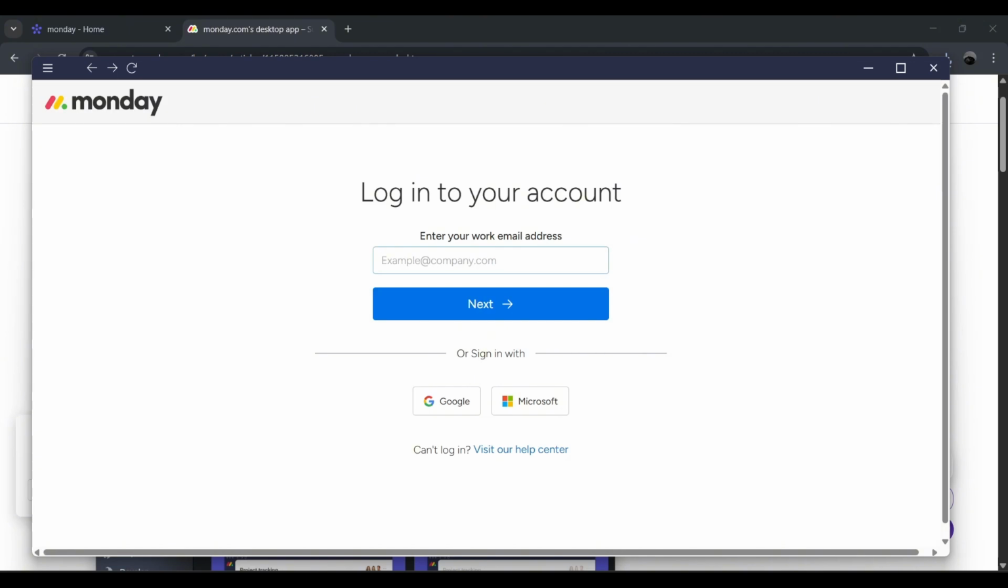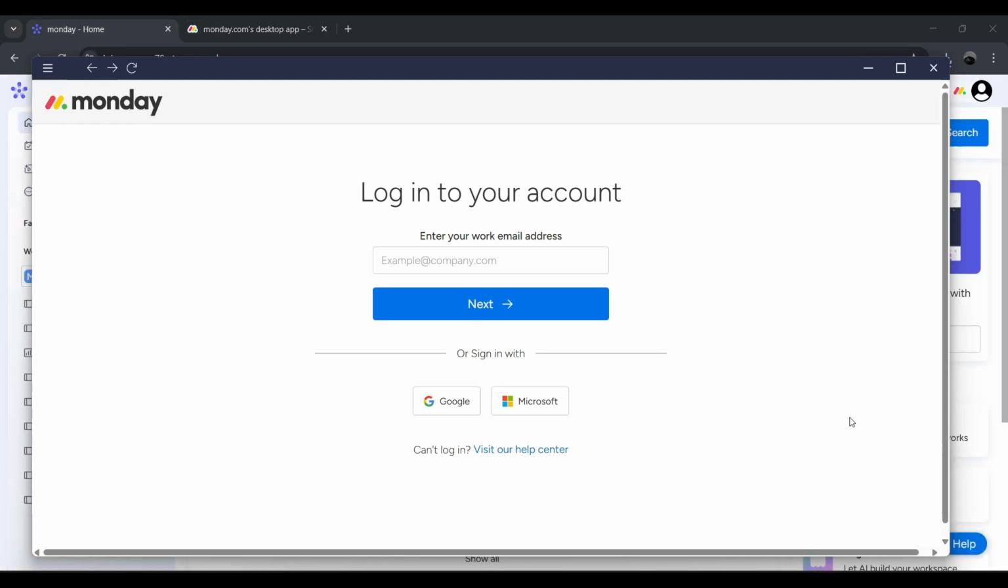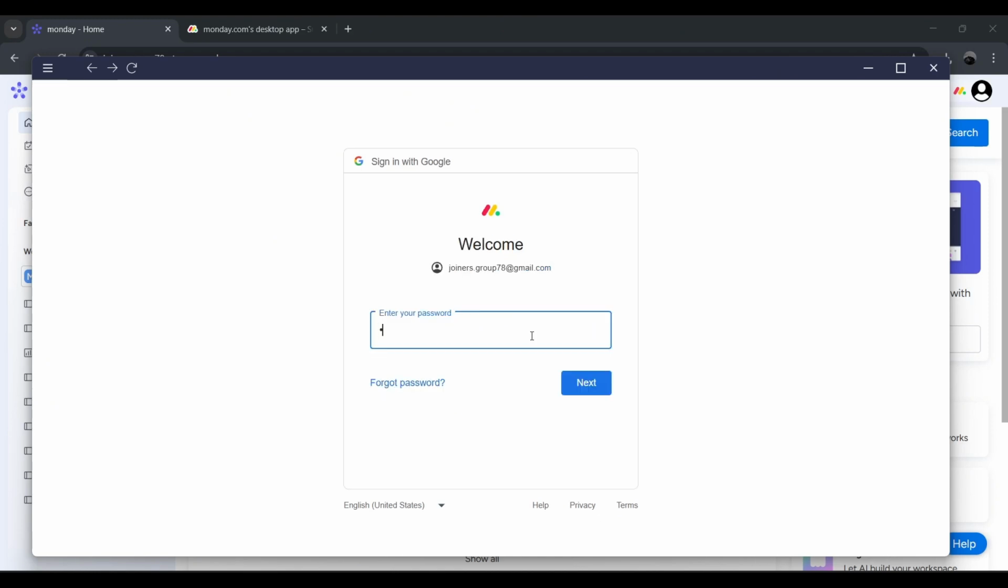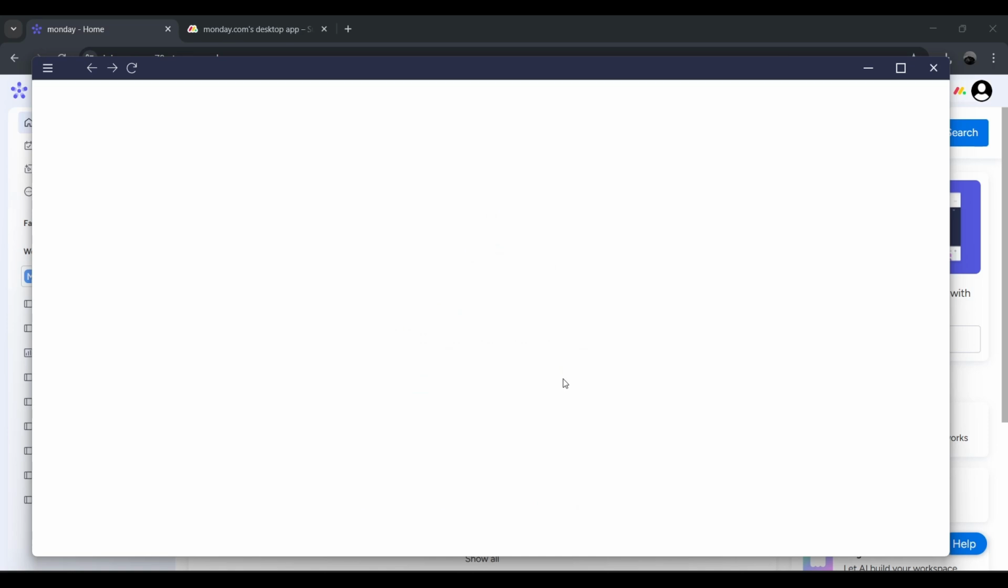You have two options here. You can either log in with your existing Monday account credentials, or you can click Google to log in using your Google account if that's how you've set up your Monday account. If you choose to log in with Google, type your Google account email in the email field and click Next. On the following screen, enter your password and click Next again. The app will verify your credentials and log you in.